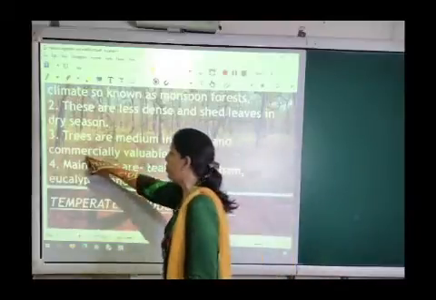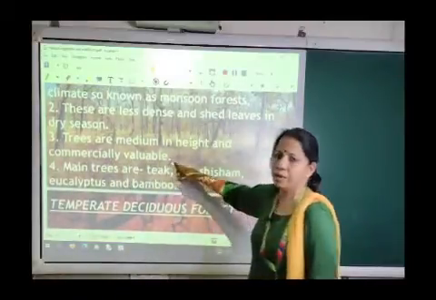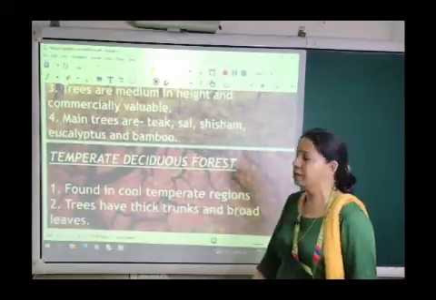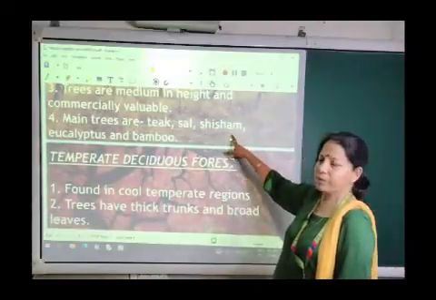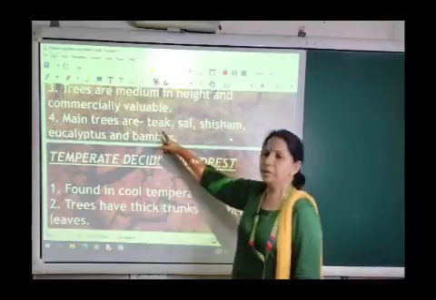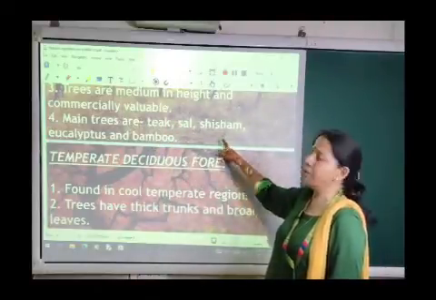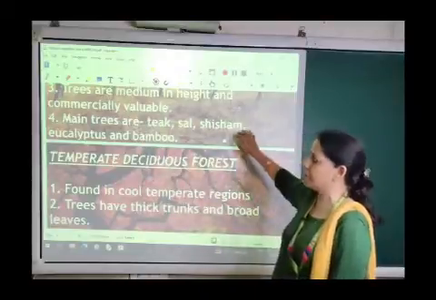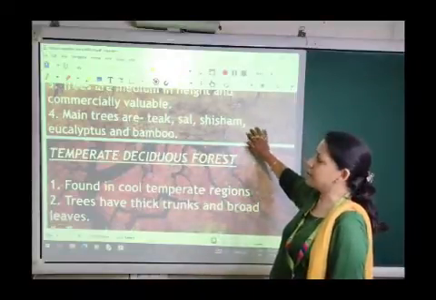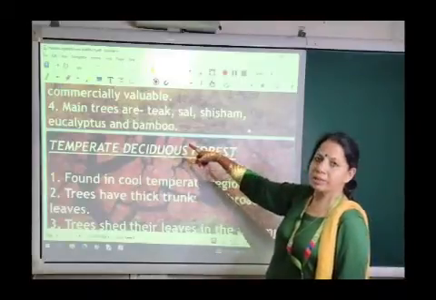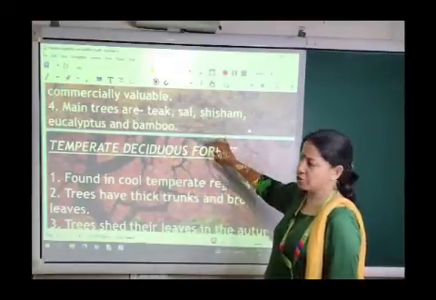Now this is very important because these trees are commercially valuable, and the main trees are teak, sal, shisham. You must have heard these words, teak, okay, shisham. We use these wood for making furniture in our houses and in the other buildings. Eucalyptus, it's a medicinal plant. Bamboo again can be used for construction purpose.